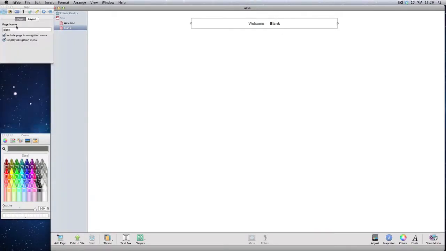So for instance, on this one I want to go page, and it says include page in navigation bar. So that'll remove the blank page, which is the name of this. So if you want to make more of a private page, you can always do that, or if you want to get rid of it completely. So there we go, got a nice blank page now. There's nothing left on here.